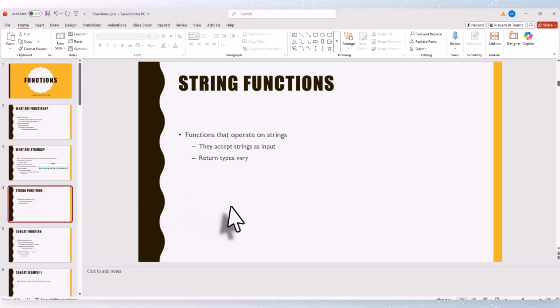So let's talk about string functions. String functions are functions that operate on strings. So you pass them strings as arguments, and the return types vary. It might return a string, it might return a number. It depends on the function. But they're string functions because they operate on strings, right? You pass it a string and it does something.